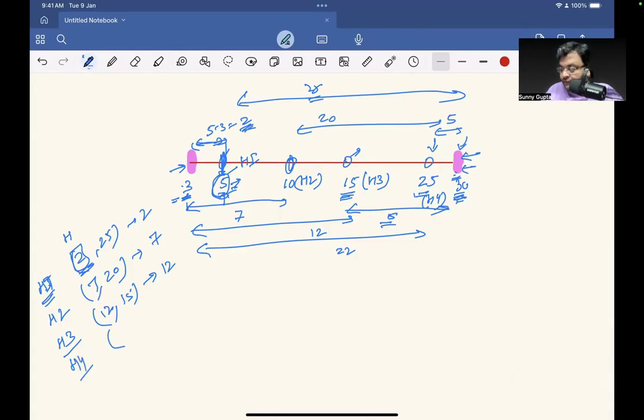Similarly for H4, the one at 25, the first heater needs 25 minus 3, that will be 22, right? Again, for the other, 30 minus 25, that is 5, correct? Minimum is 5. So these are the minimum radiuses required to heat each house. So what is the standard radius that I can order for all the heaters? It will be 12, the maximum of those. So in this case, my answer is 12.